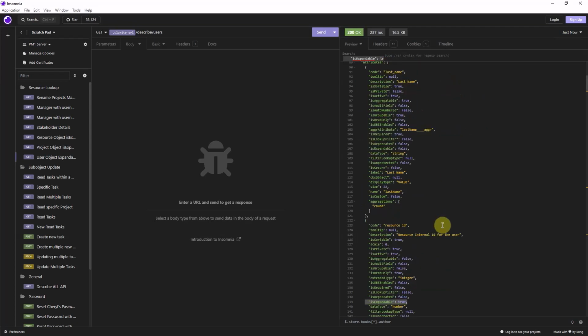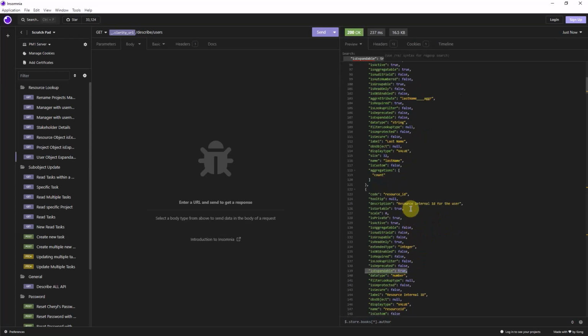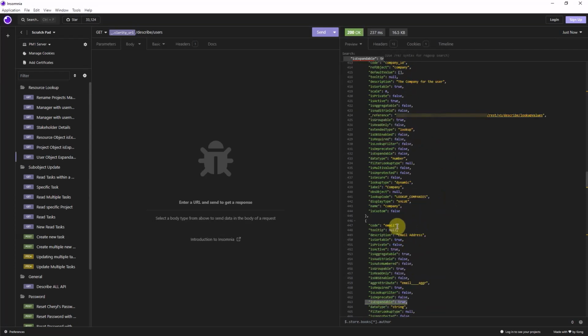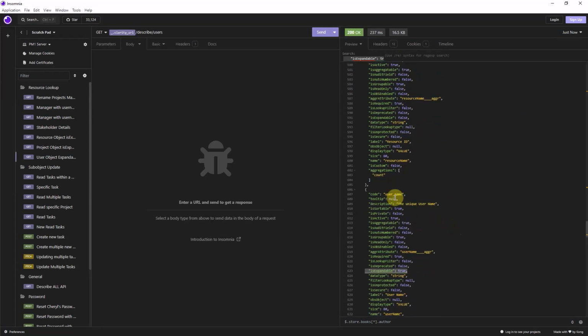So right here when I'm doing a search, I can see the resource underscore ID, or the specific name is resource ID, that is also expandable. I can see the email address is expandable and the username is expandable. So those are the three attributes that I can do an expand on, and that's how I can find out using this describe. The other one, I can also do the same for the resource lookup.